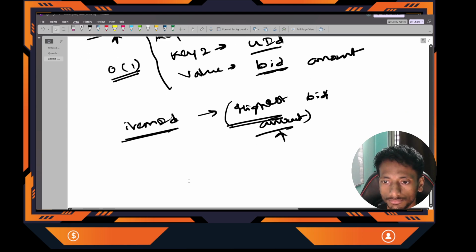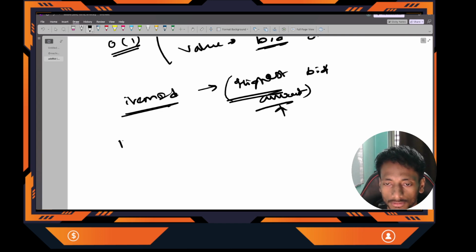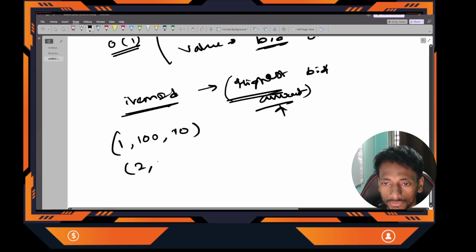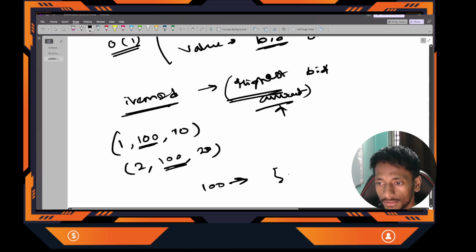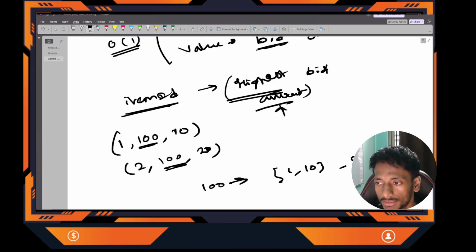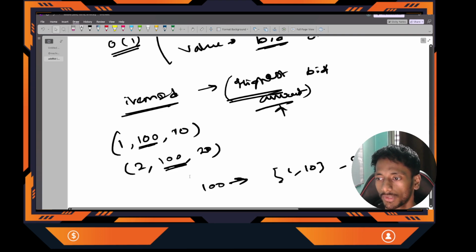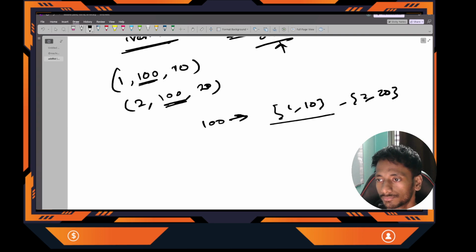So suppose I know that for this user ID, item ID is 100 and the bid amount is suppose 10. And person 2, for the same item ID, has a bid amount of suppose 20. So somehow for this item ID, I have to store that person 1's bid amount is 10 and person 2's bid amount is 20. So in this sorted order we have to store that, correct? On the basis of the bid amount. So I'll sort on the basis of bid amount.